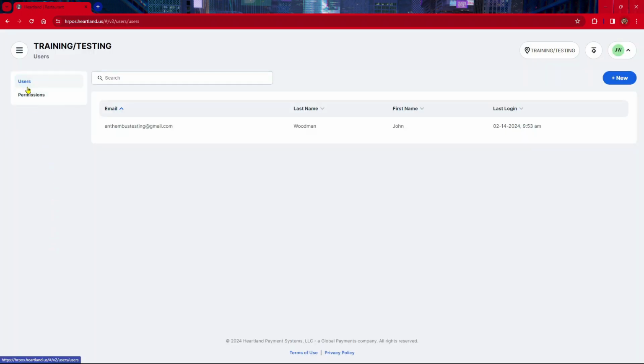In users, you should see your user settings and permission settings. Now these permission settings are only for the users. This has nothing to do with the iPad. This is all permissions for the admin portal only. So we're going to select permissions.